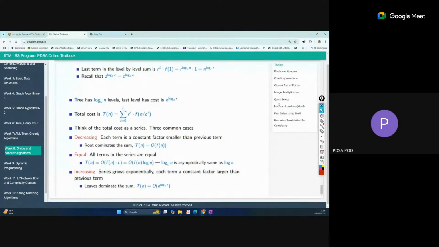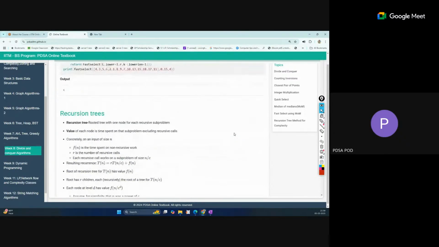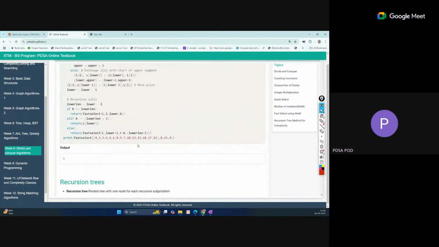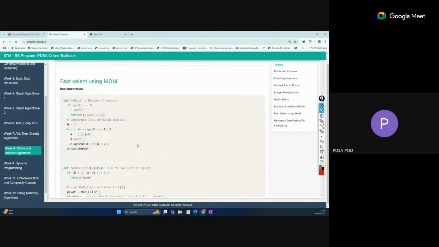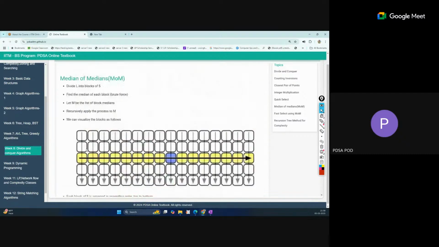Other algorithms, yeah. In this week, some are difficult, or you cannot remember the code or the implementation for them. Like integer multiplication, that is more mathematical. And also closest pair of points, that is also. Generally, we do not ask questions from these tough algorithms, but you can remember some basic things regarding quick select. What is the worst case of quick select? What is the worst case of fast select? What is the MOM algorithm? How does it work? So you can remember the basic logic for this.